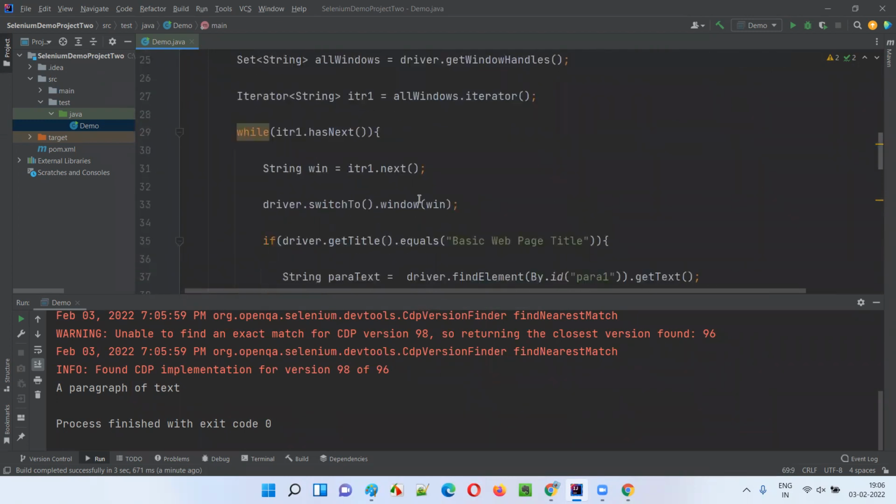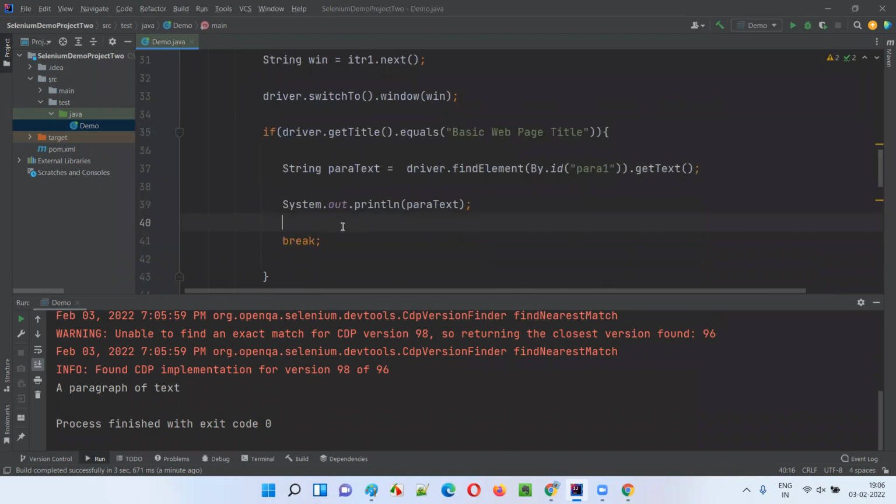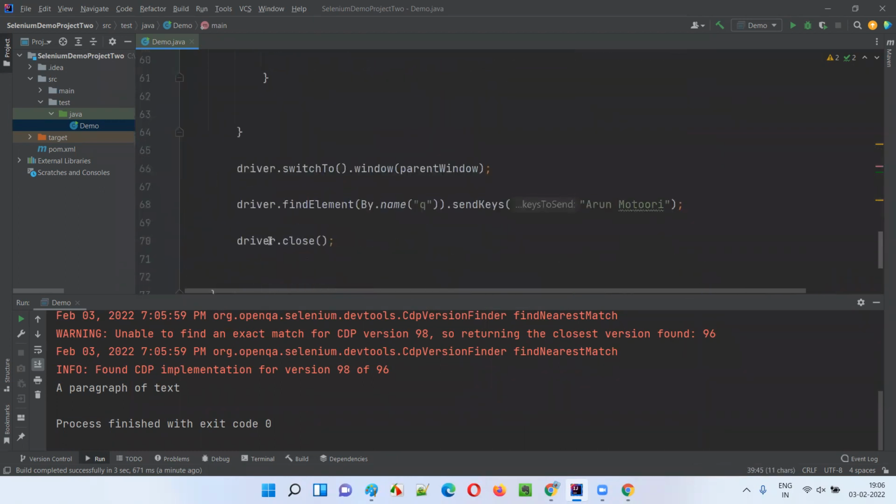Here I removed the driver.close, guys. From here I removed the driver.close. From this section I removed the driver.close. I kept the driver.close at the end, guys. At the end, which window is in focus? Selenium is focusing on which window?